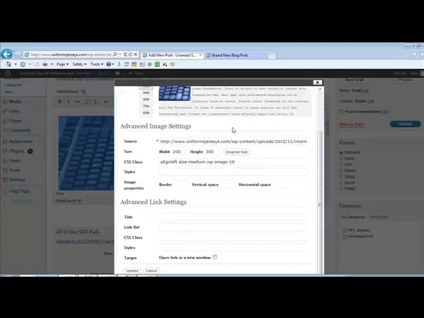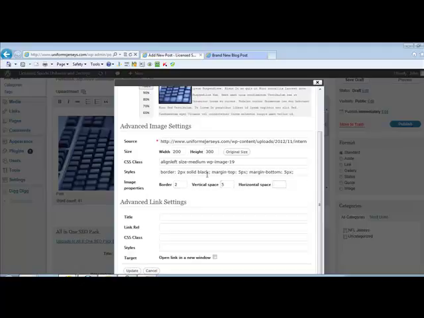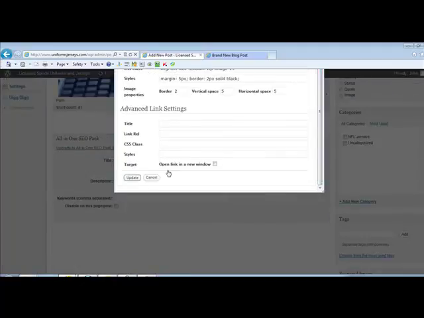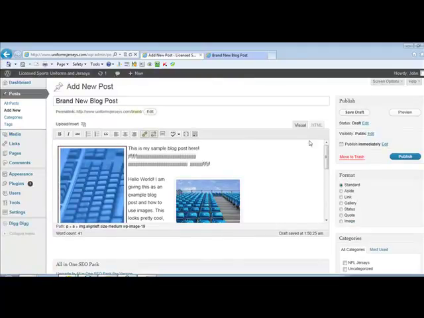And then let's say that we want to do some other things too. We want to tweak the size in here. You can actually play with that. You can also add in things like border spacing, or a different border size. So let's do a border of 2, and then a vertical space of 5, and a horizontal space of 5. That way the image isn't sucked right up next to the text. So it has some opening there.